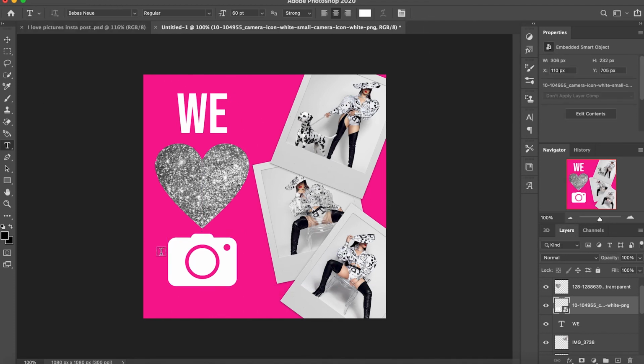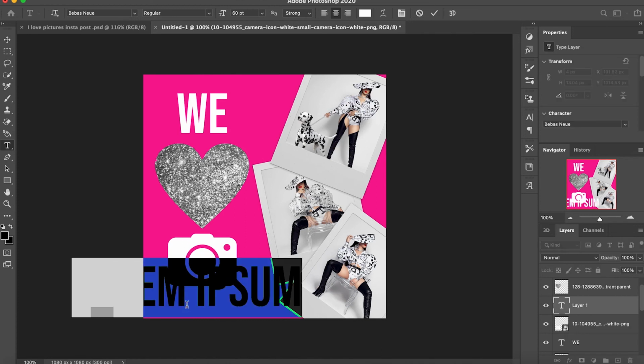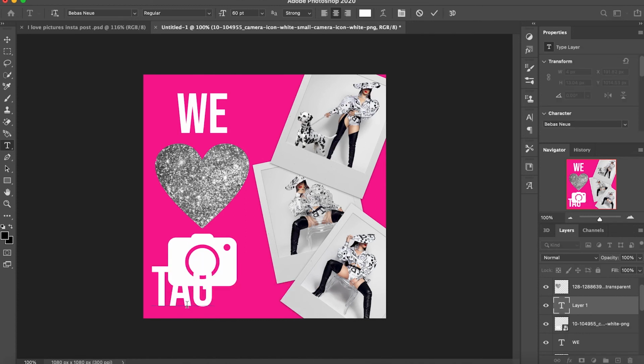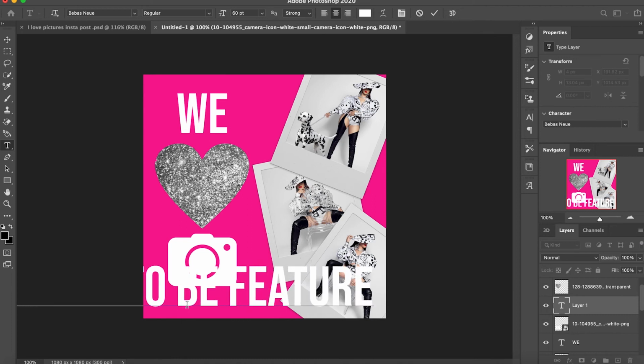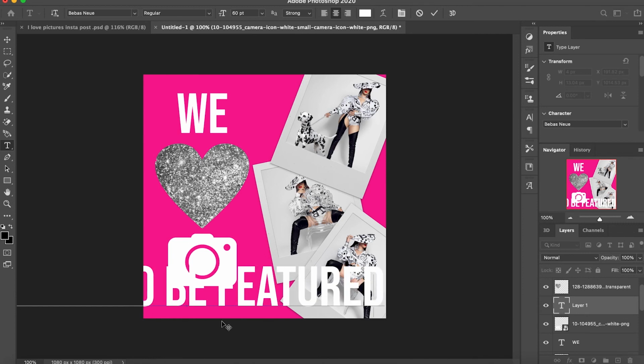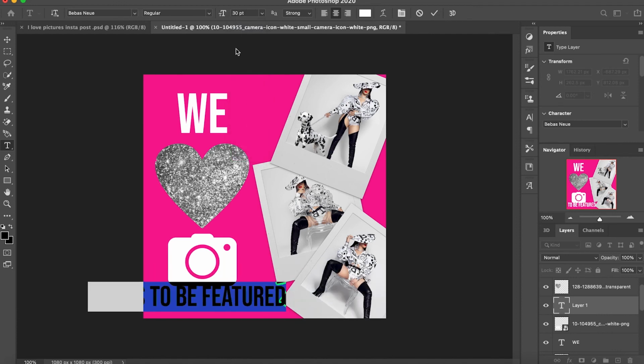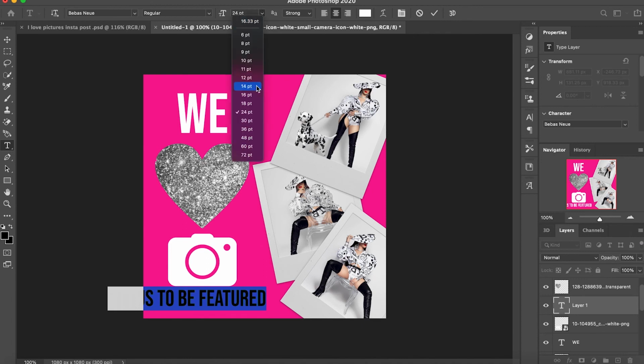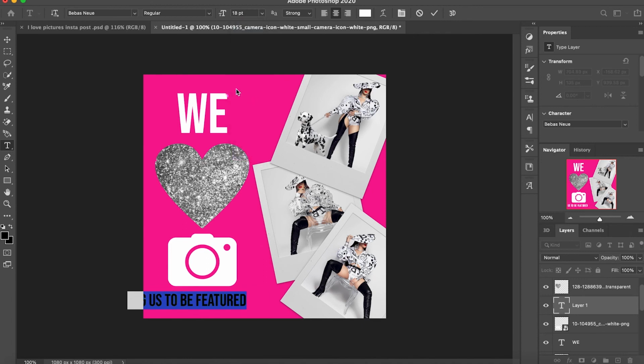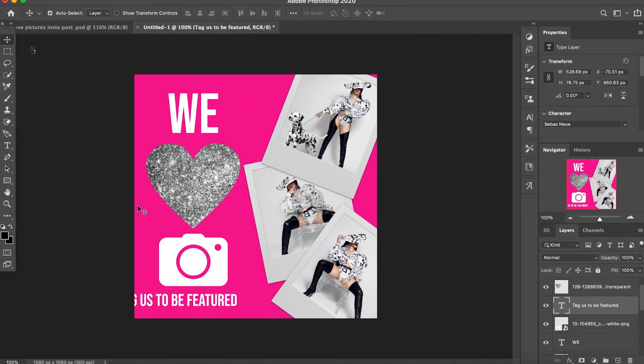To add our finishing touches, we're going to add some more text. This time we're going to give them a CTA, a call to action on what we want them to do with this post. So we're going to write, tag us to be featured, along with adding our Instagram name on the Polaroid. I thought that would be super cute. You know how people usually write on the Polaroid border. So that's what we're going to do. But this time for our text, we're going to actually add some shadowing to give it a nice effect. And that's what we're going to do now.